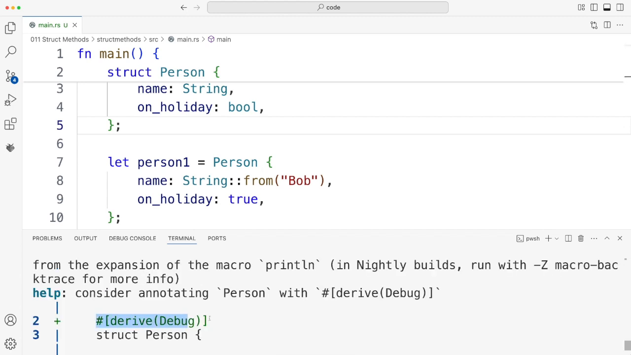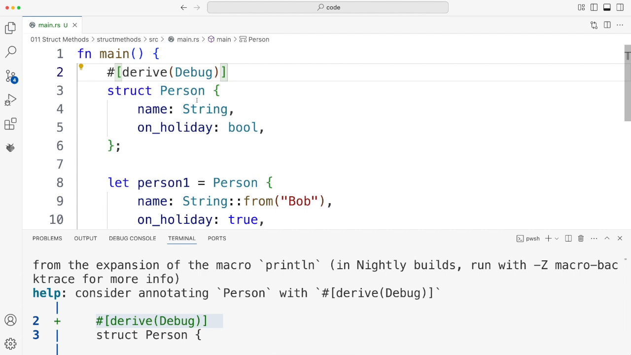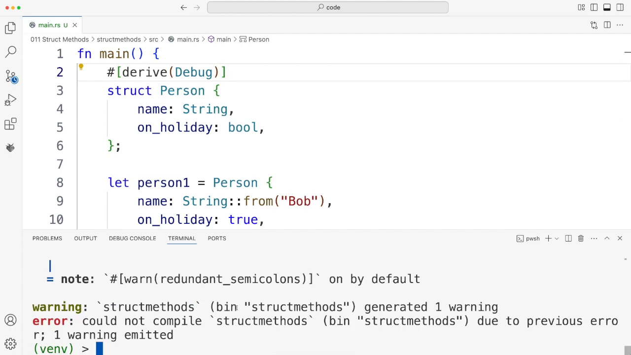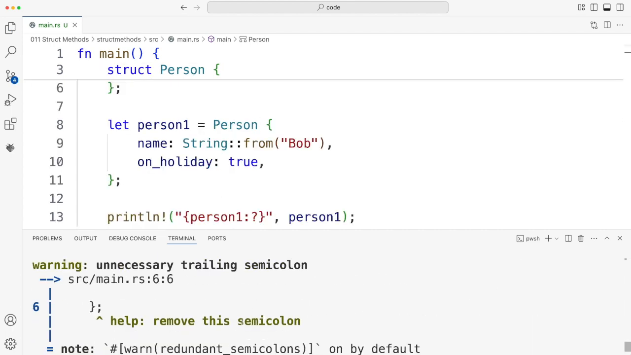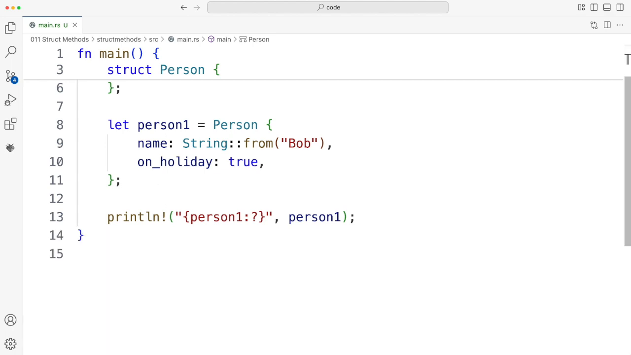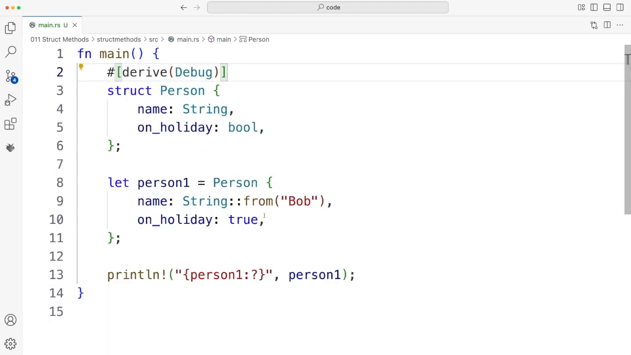So I need this derive Debug thing above this type definition to be able to print it like this. Let's try that. Redundant semicolons, you're kidding me. So it says I should remove the semicolon on line 6. Too many semicolons now. Wow. So I understand what's happening here. After you define the type, you don't need a semicolon. After you define the instance, you do need a semicolon. I don't really understand exactly why that is, but okay, fair enough. I think that's easy enough to remember, really.